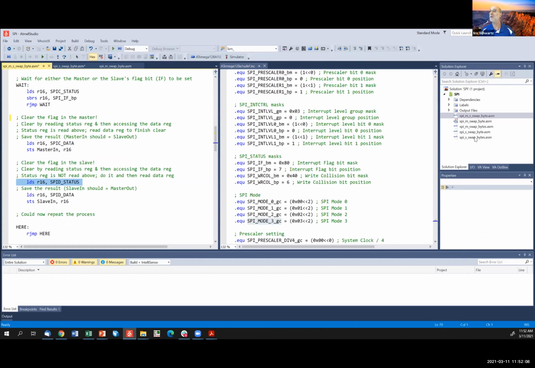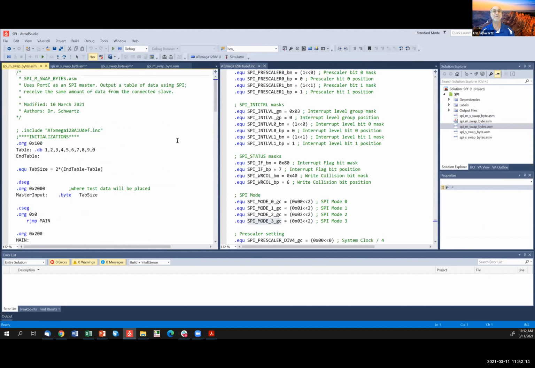Okay. One more thing I want to do is show you how to change this. Instead of swapping a single byte, now I'm going to have a table of bytes. So this is more likely something you would do. This would be some kind of dynamic thing. There's a table, and every so often you got to take a whole table, send it from one device to another. But because we have a master and slave talking to each other, I'm going to send out a whole table from the master, and I'm going to receive a table from the slave.